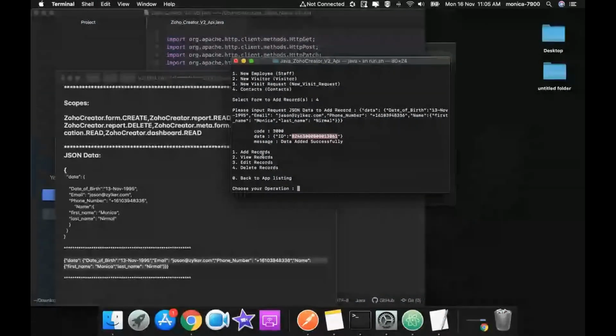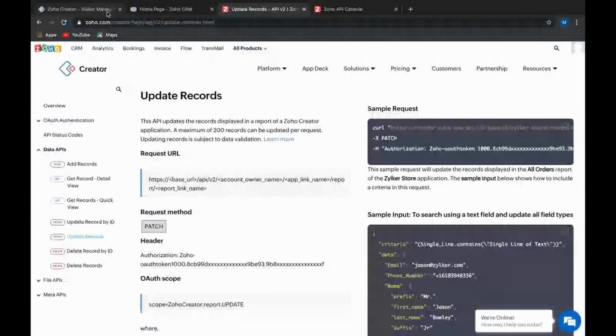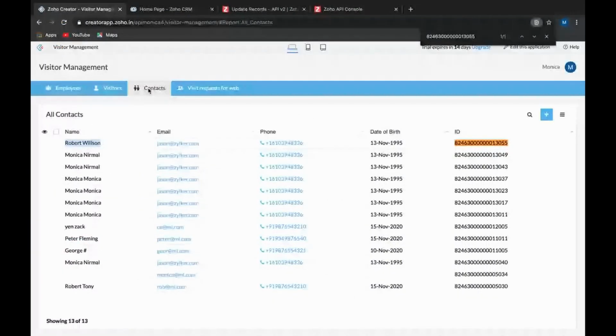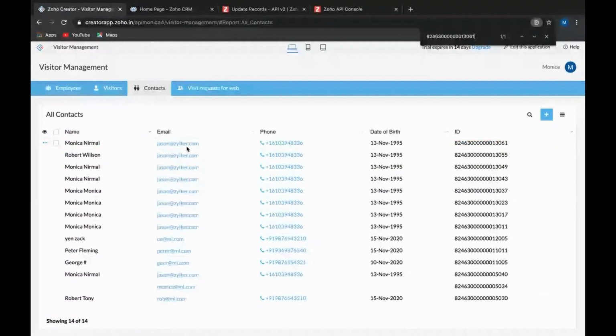Since we have written the add record, view record, and edit record for different functionalities, you can check the script to create the API call. So let's get back to the application here. Choose the All Contacts form. Let's copy and paste the record ID. Now you can see this is the record which has been created from the JavaScript which we executed. So this is how you need to push.